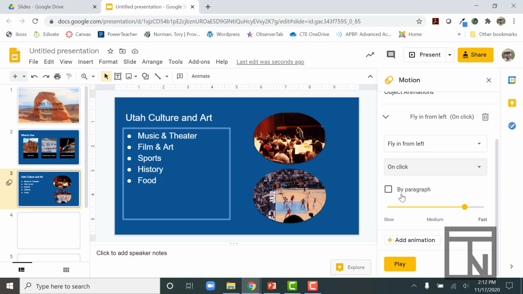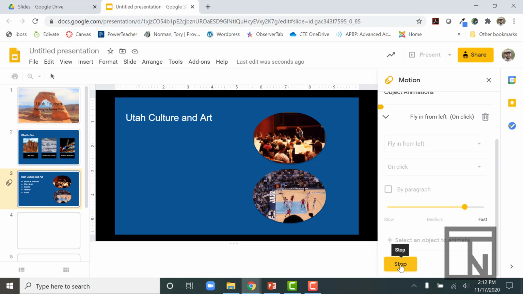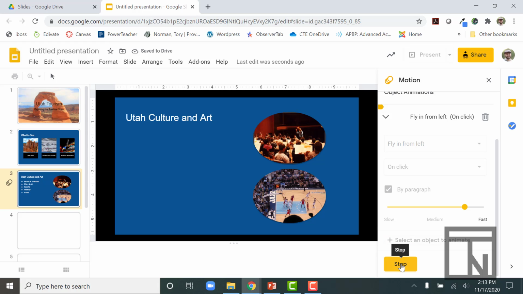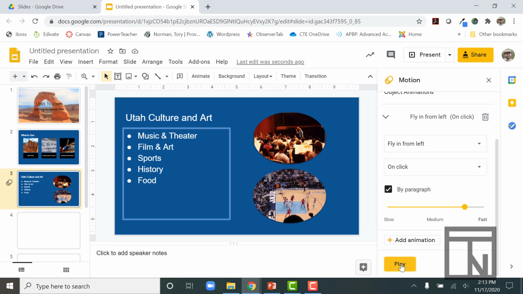And then right now, if I were to play this animation, you'll see that when I click the mouse, the entire paragraph moves in at once. We don't want that. We want each line to move in one by one. So if we say by paragraph, then each bullet will move in separately, and you can see that here. Now, as we talk about each bullet item, we can click the mouse and that bullet item will appear.